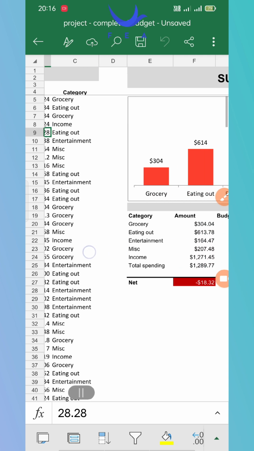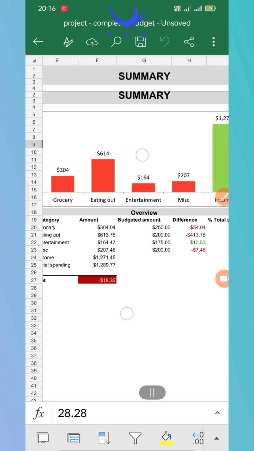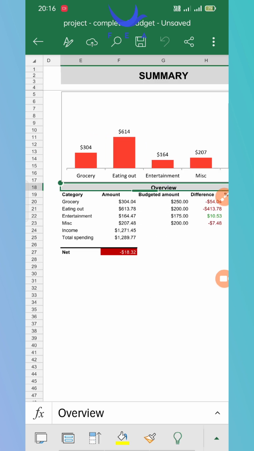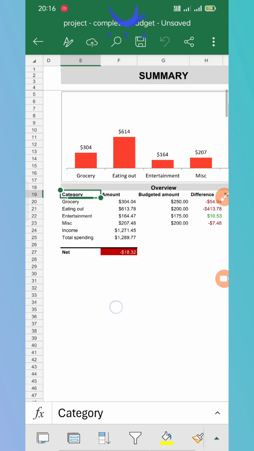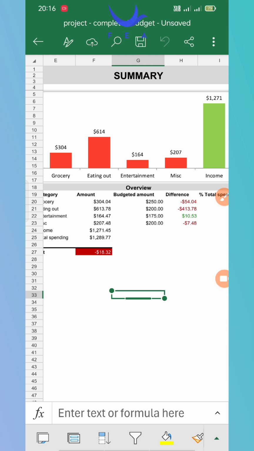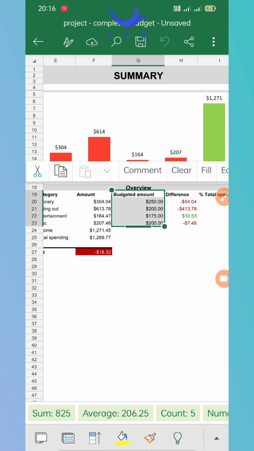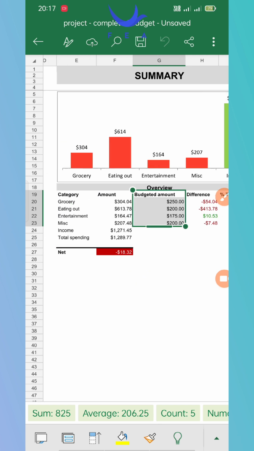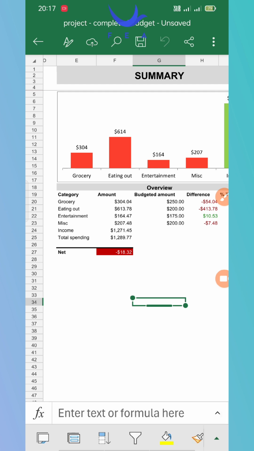And what is the structure? What is done here? Here we have an overview of all spends. They have categorized all the spends here: grocery, eating out, entertainment, miscellaneous, and income. And we have some budgeted amount that is already given here. All right, so we have to create this whole overview first of all.